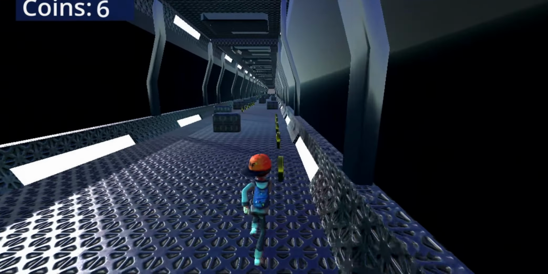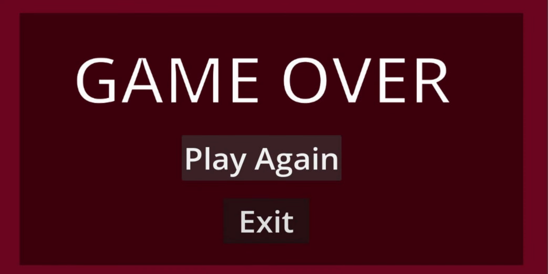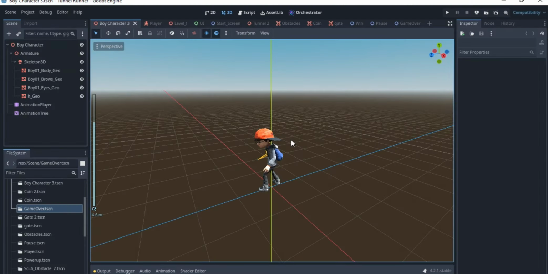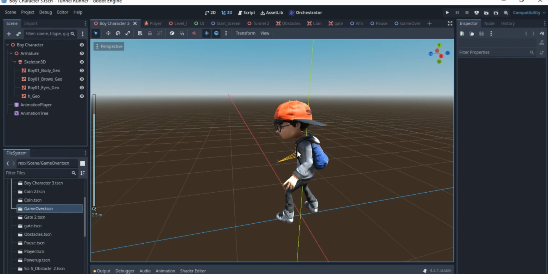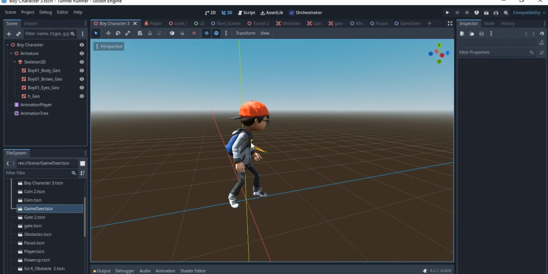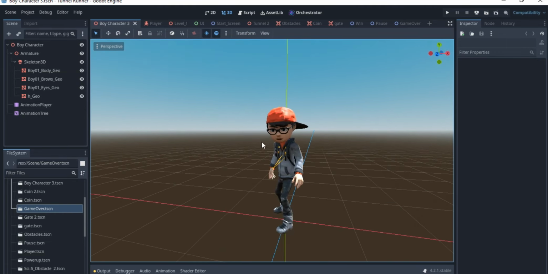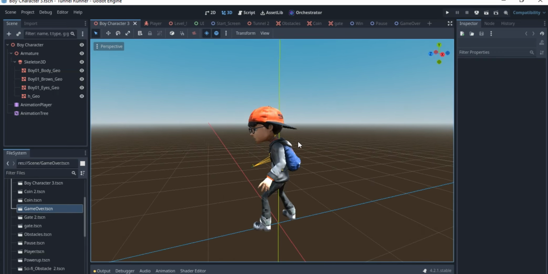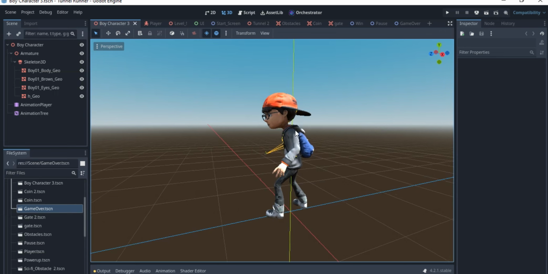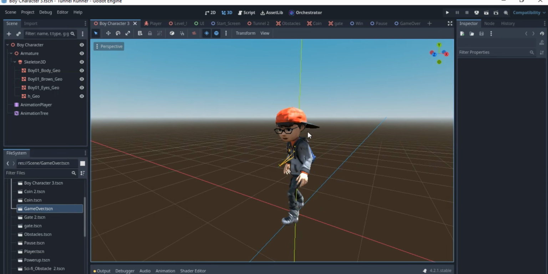So for now, let's just go into this project and see how it was done. So first of all, this character was imported from Mixamo. So it's actually a Mixamo character, and the animation is from Mixamo. So you can download the character and also the animations.